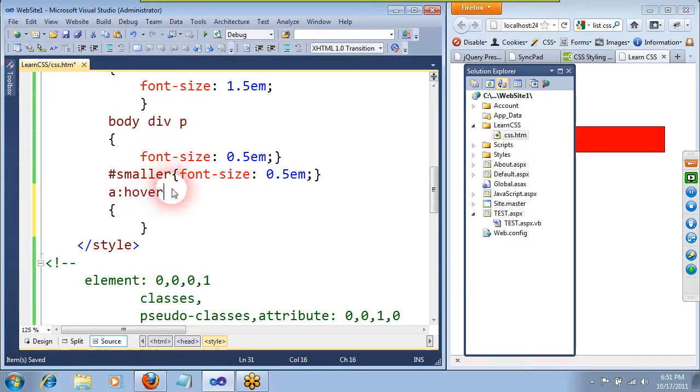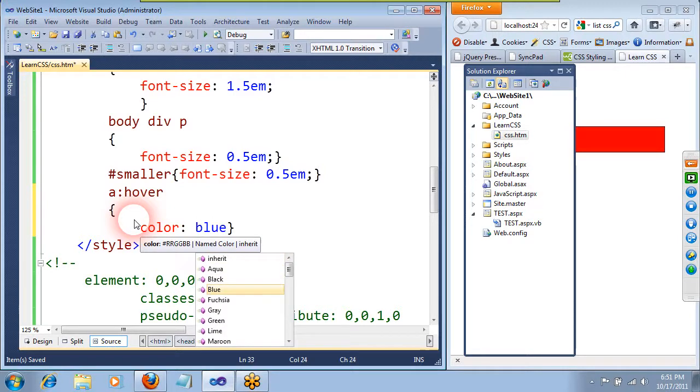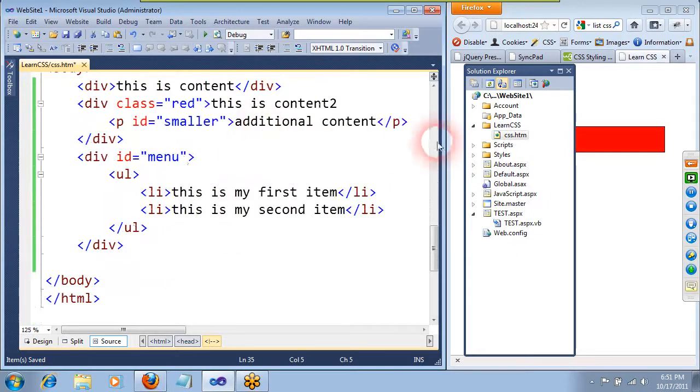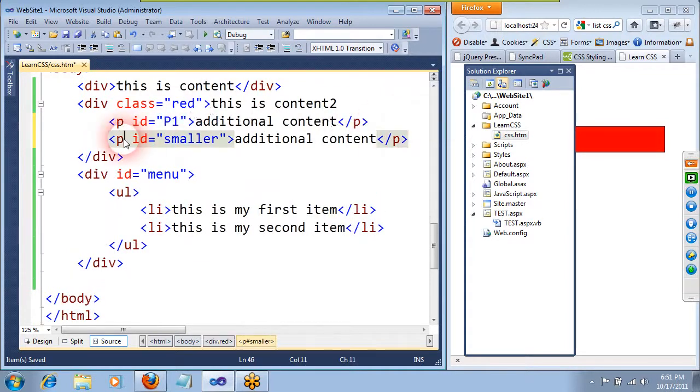Now, you could accomplish exactly what this hover does with JavaScript by changing the class of the A tag to be hover, to have hover within it. And you would be able to accomplish this red text. We'll do blue since we've used a lot of red. And we will go ahead and make a quick A tag right here.